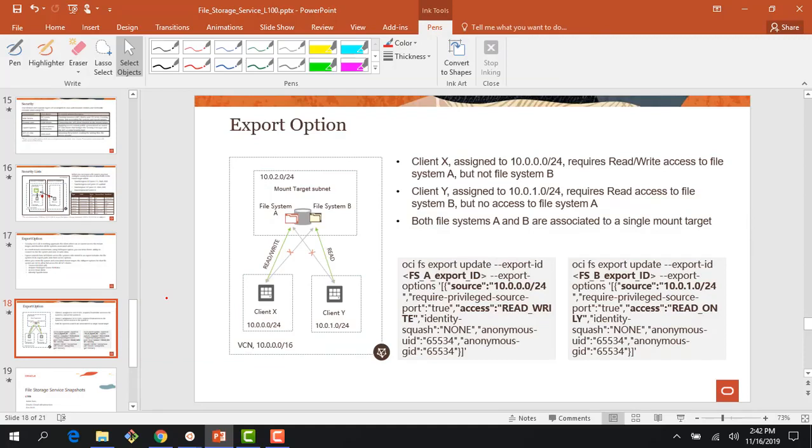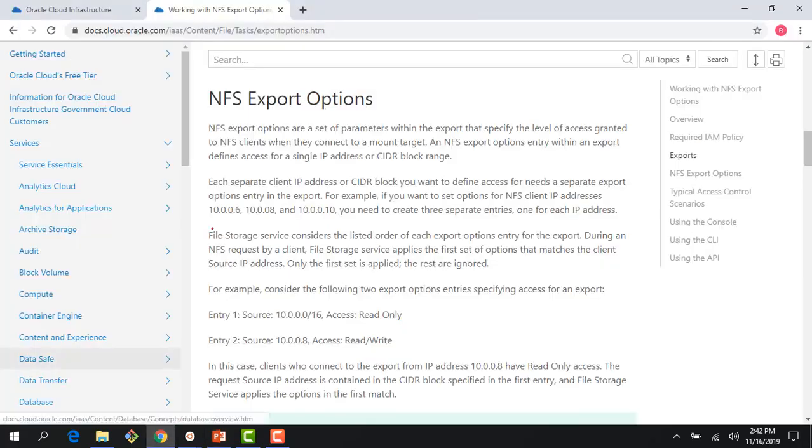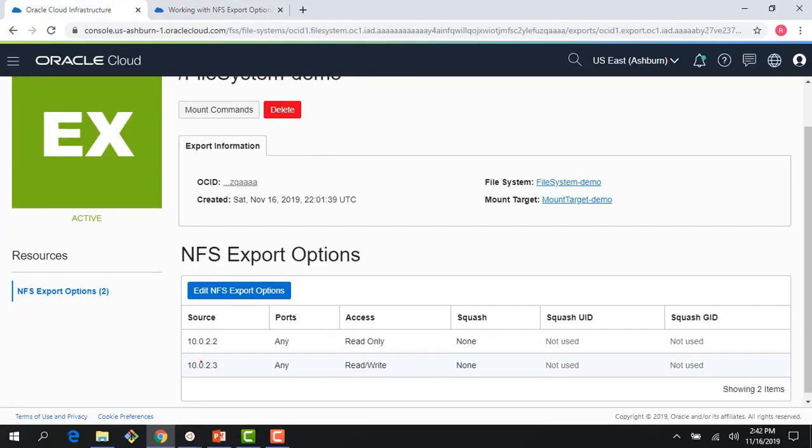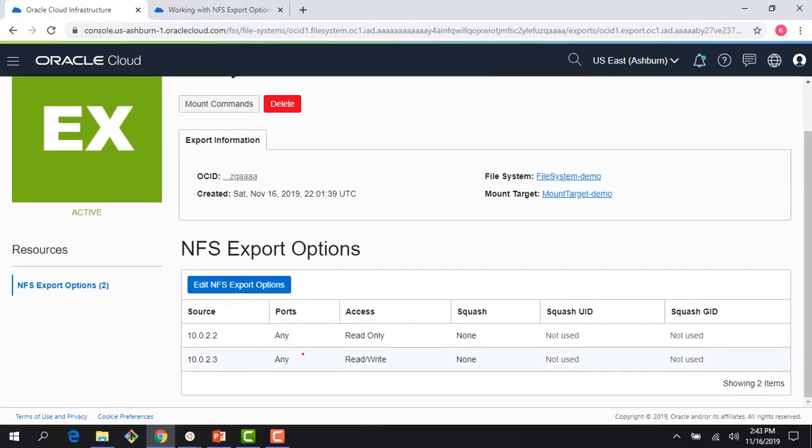So if you want to go a little bit more granular, you use this capability called export options, which gets automatically created when you create a file system and associate it with a mount target. But you can go granular, and you can have things like one of your clients can have read-only access, another client can have read-write access, and so on and so forth. And you can make it really more detailed and have more granular security controls.